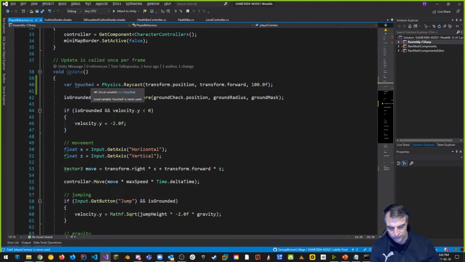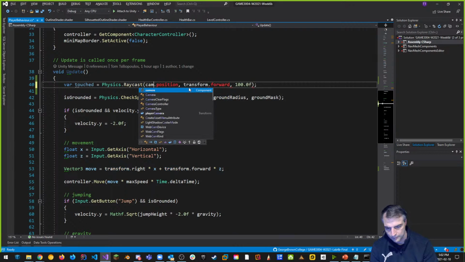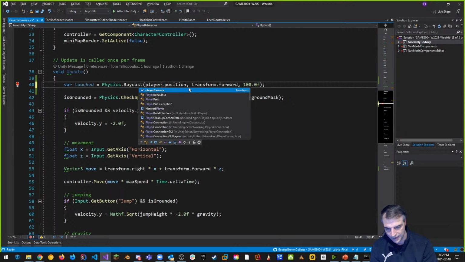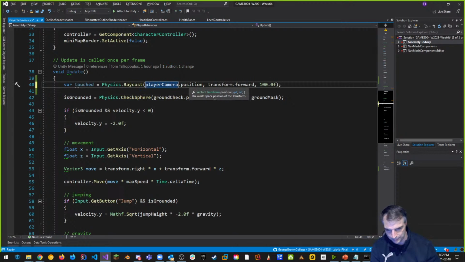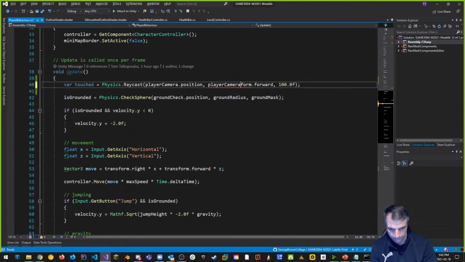So instead of touched being from my transform position to my transform forward, it's my player camera dot transform dot position, because camera is player camera dot position. So that's transform dot position, and my player camera dot forward is what I'm looking at, and about 100 units forward.